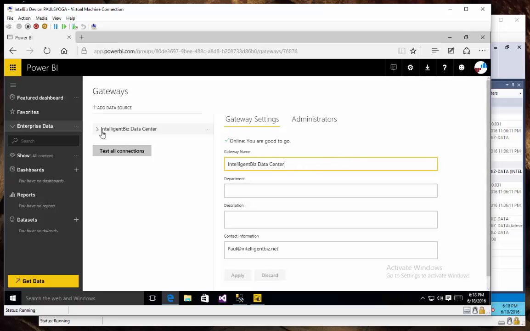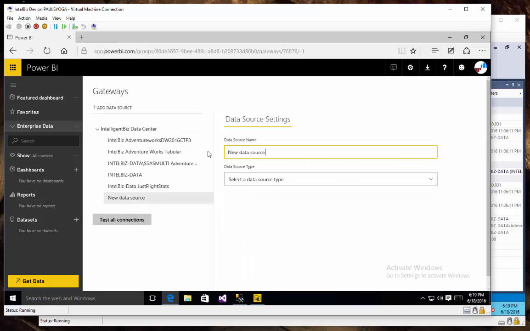I have also already created some connections. For each of those connections, I simply click the plus sign, Add Data Source. I give the data source a name right here. The name of the data source is just for convenience and is actually not critical. You can call it anything you want.